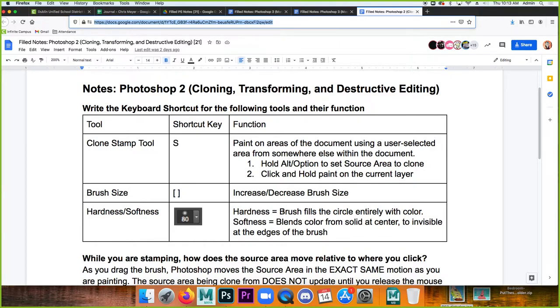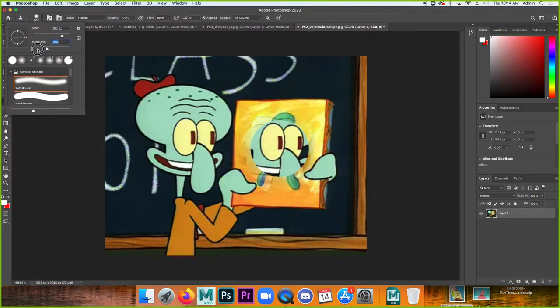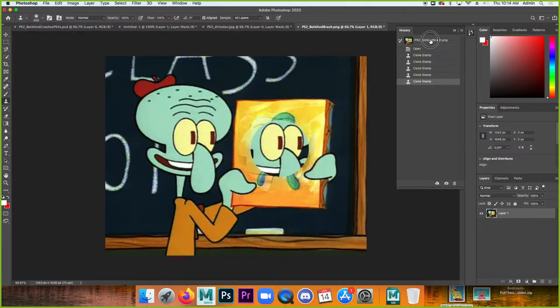With hardness, the circle will fill all the way. A soft brush is going to have a nice even blend at the edges. By default, your clone stamp is a soft brush. So if I click this here, you'll see that it gently blurs out at the edge of where I'm painting. Whereas the other example would be, again, I'll set my target here, set my hardness up to 100. And now you're going to see when I paint, it's filling the entire circle with what it's seeing. So again, this is a hard brush versus the default, which is soft, which will be blurry. Okay? So let's go back to this.